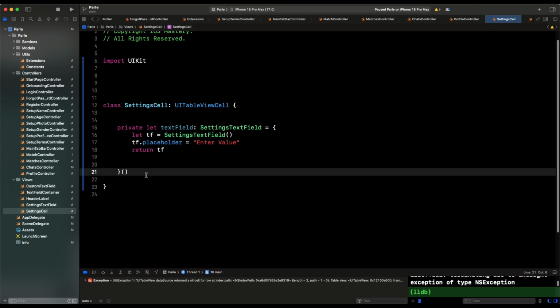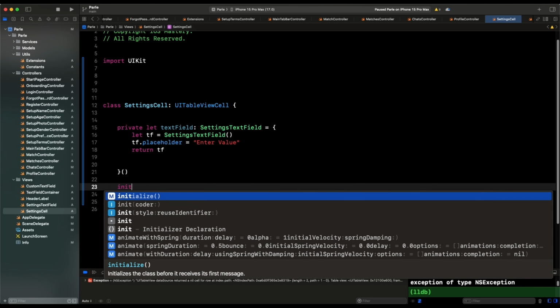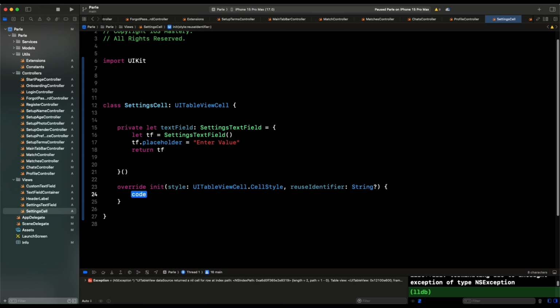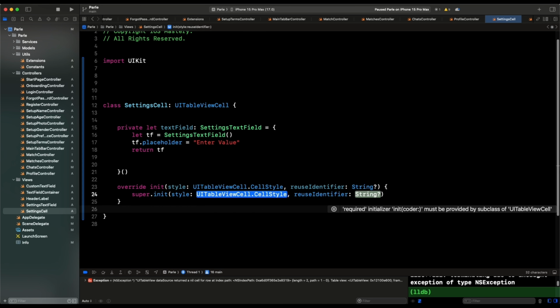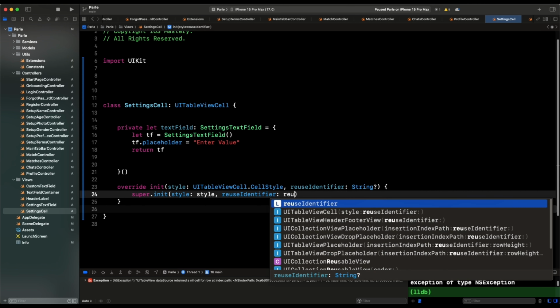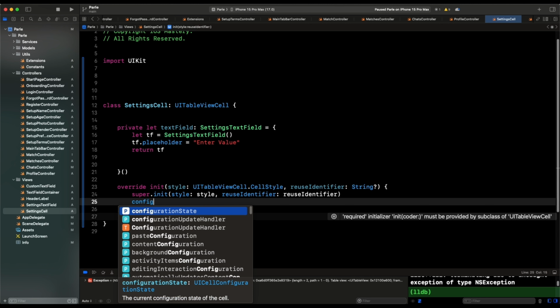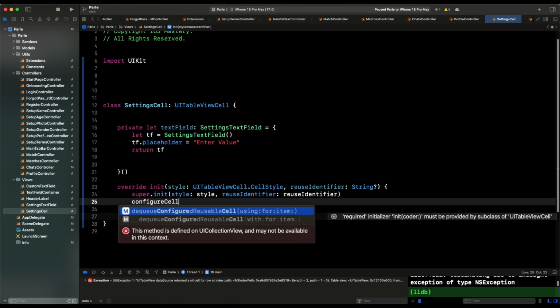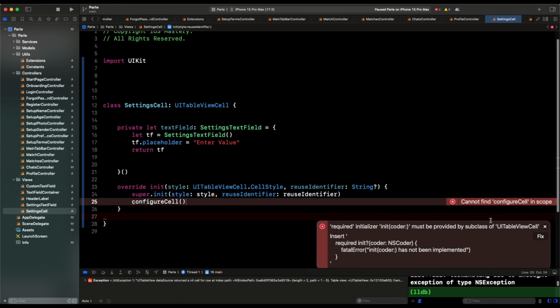We come here and we say init, this one, like so. And what we want to do is just call super.init, and the style is going to be the style, the reuse identifier is going to be the reuse identifier, and then we call a function called configureCell. It doesn't exist yet. It's going to complain that we need this initializer, so we fix it.